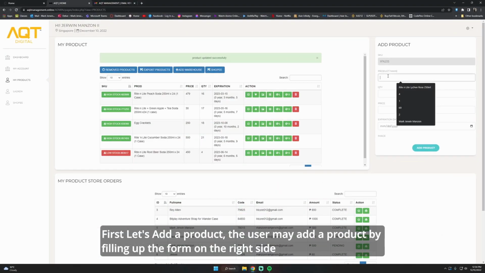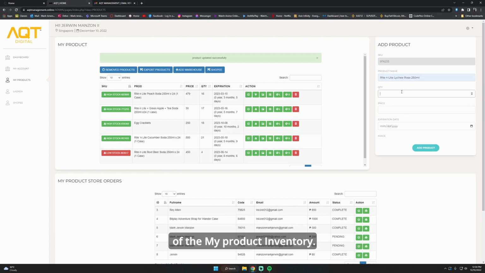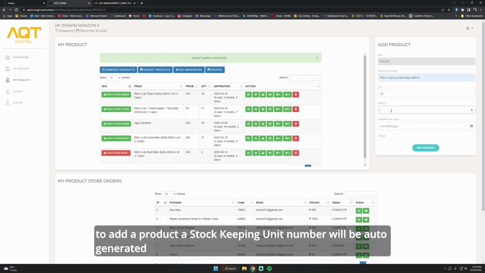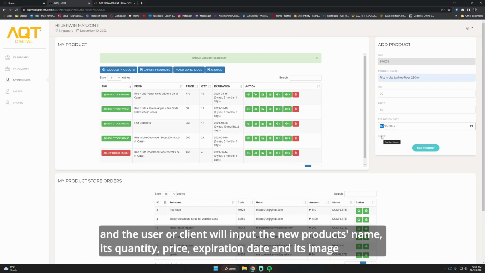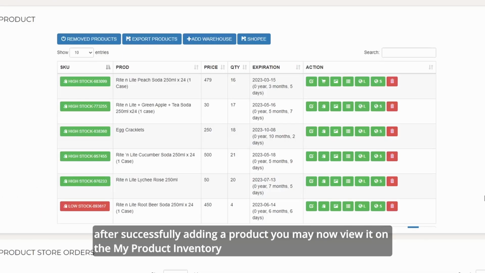First let's add a product. The user may add a product by filling up the form on the right side of the My Product inventory. To add a product, a stock keeping unit number will be auto-generated and the user or client will input the new product's name, its quantity, price, expiration date, and its image. After successfully adding a product, you may now view it on the My Product inventory.